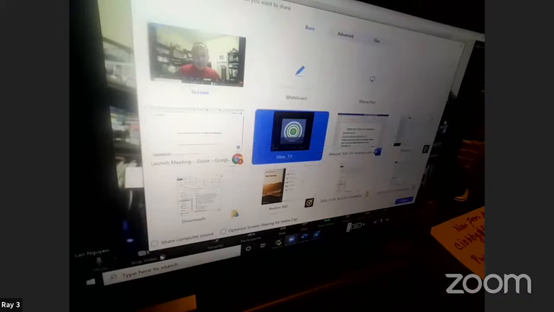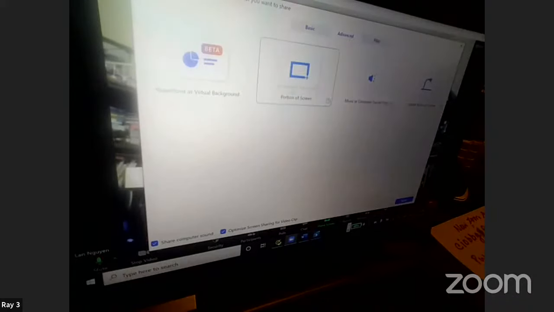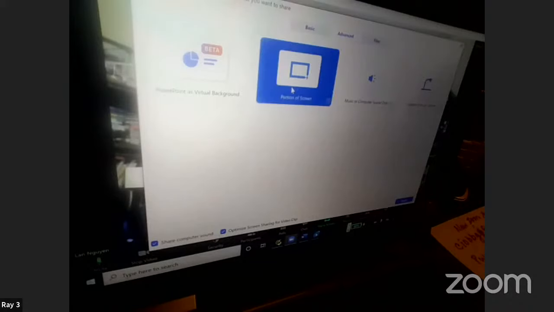What I've done here is selected the video that I had previously downloaded. It's very important to click off this button, Share Computer Sound. If you don't, when you play your video, you won't hear the sound. Similarly, you can optimize the viewing by clicking Optimize Screen Sharing for Video Clip. Once you've done that, you go to Advanced and click on Portion of Screen, which gives you a yellow frame.